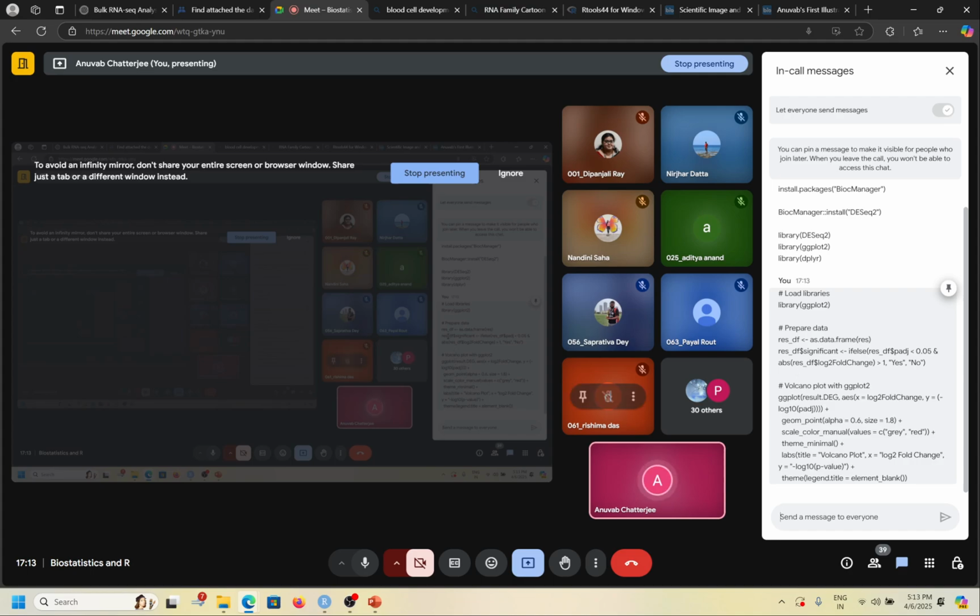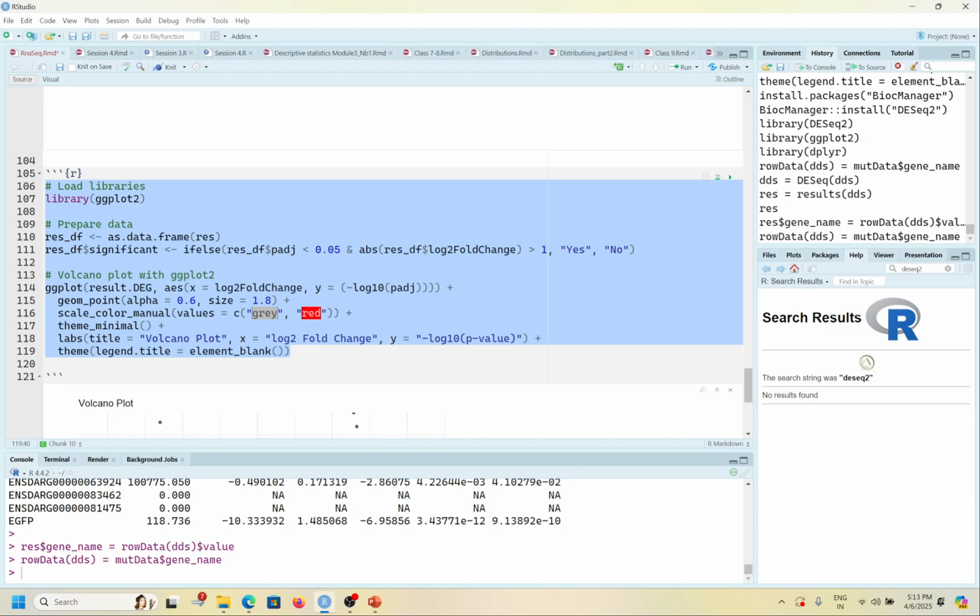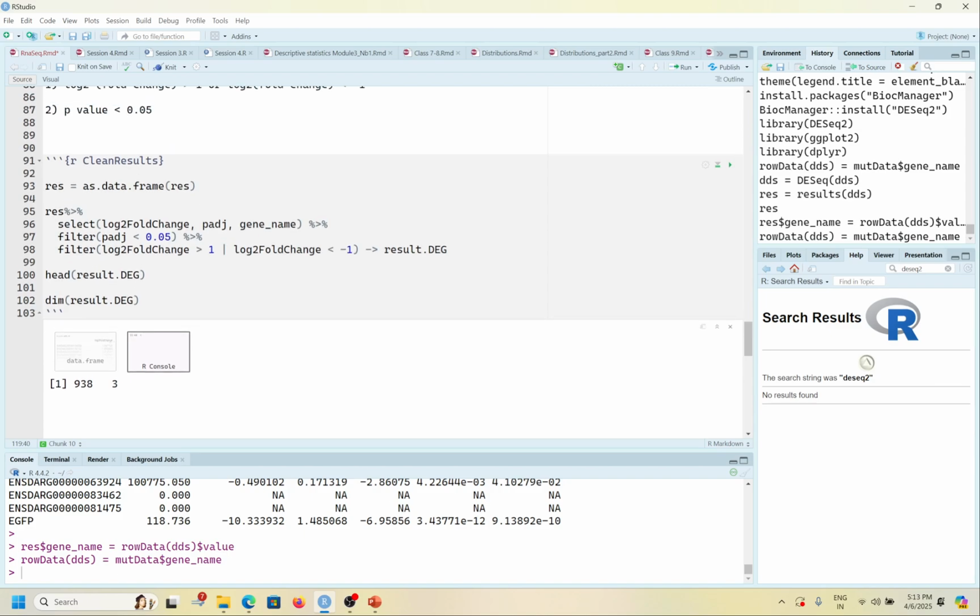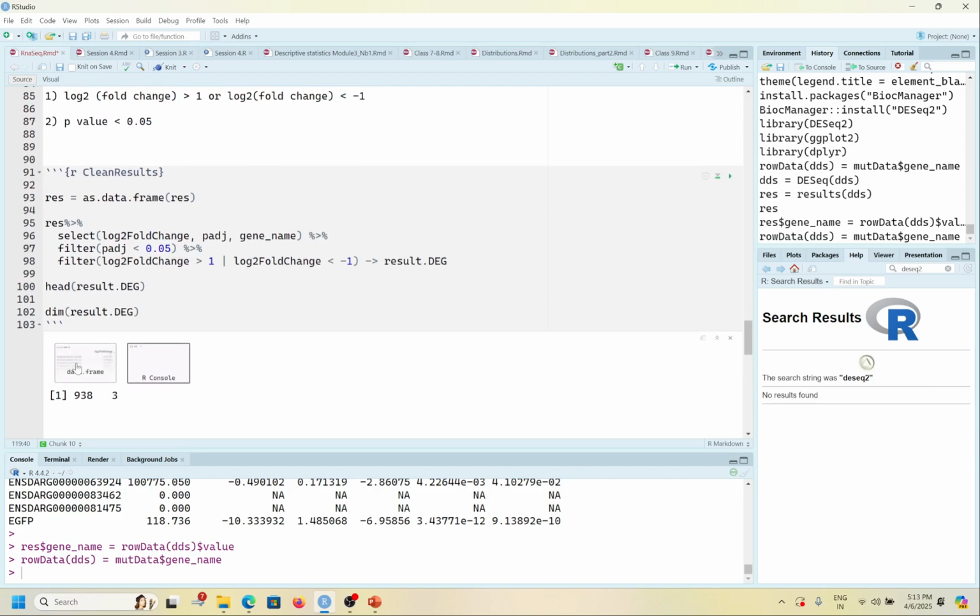Don't run whatever is under the hashtag prepare data. We have already done that. You just delete that line and run everything else. Sir, can you show the previous code once again? Previous code, yes.